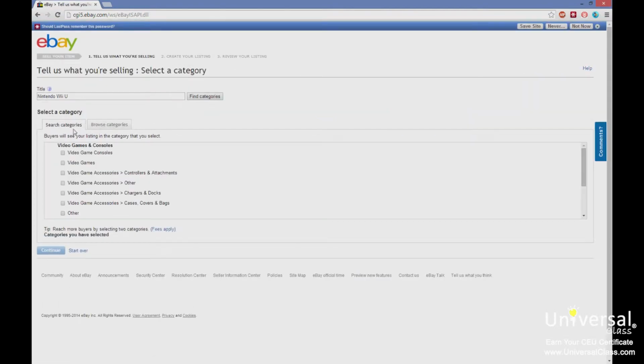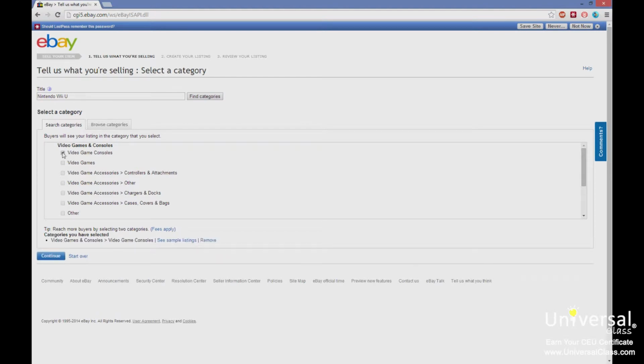It asks us to select a category based on our item listing, and the category that would make sense for this is video games and consoles. Now notice there are check boxes. You can select more than one category. More than one category will create multiple listings. This will set up the same listing in multiple categories. There is a charge for that. So we'll just leave video games and consoles and click continue.